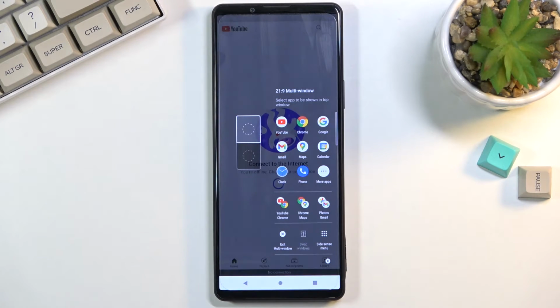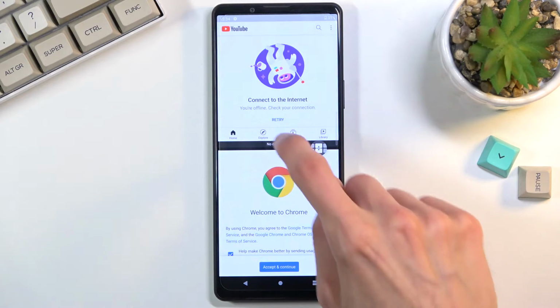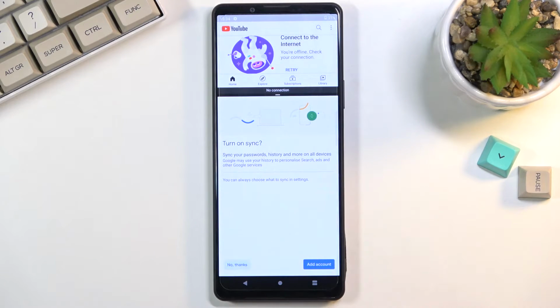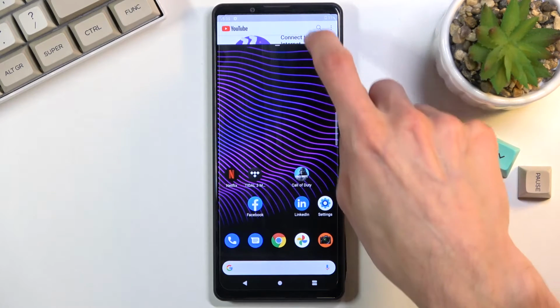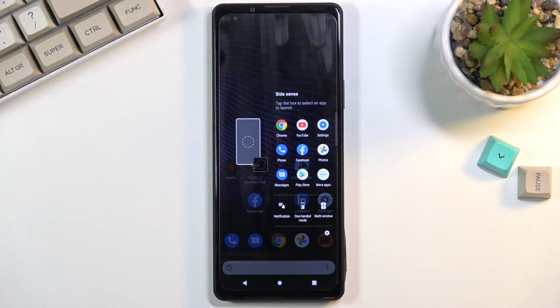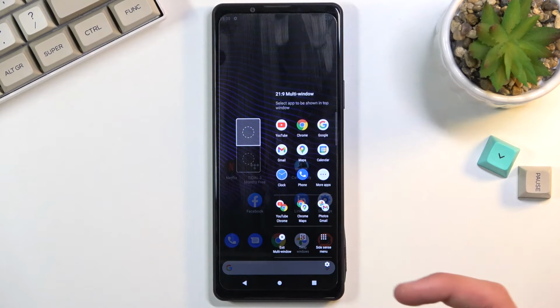For instance, if you want to use YouTube and Chrome, bam, single click and it's there. Both of the apps open. You can resize it and basically have a great experience right here. I believe there's also a way for you to add new ones or create new ones if you want to, though I haven't really dabbled into it, so I'm not exactly sure how you would do it.